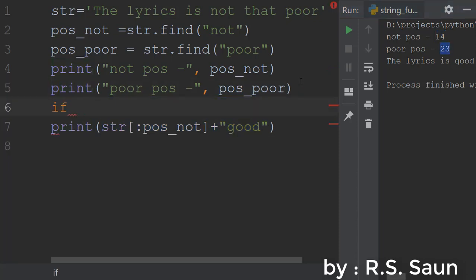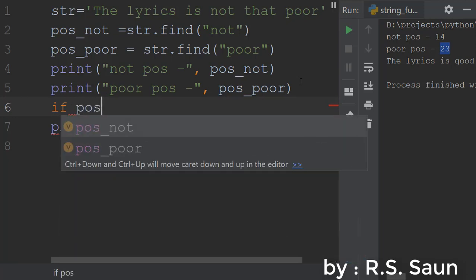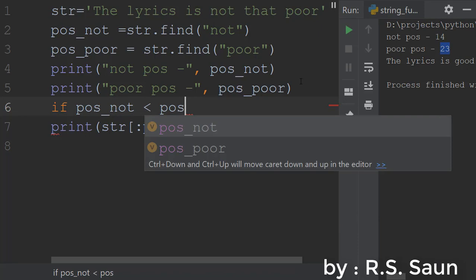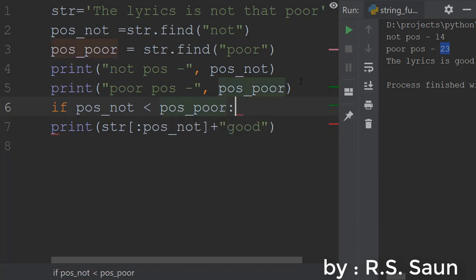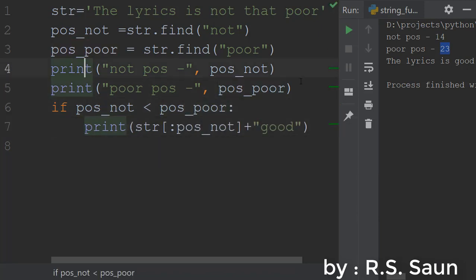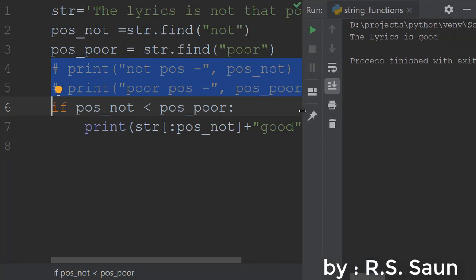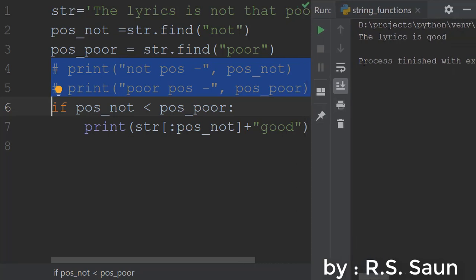If my position of not is smaller than position of poor, okay, that's perfectly fine for me. Let's get rid of all these and run my program. Okay, let me show you the complete result. So here I'm successfully able to achieve my goal, isn't it?